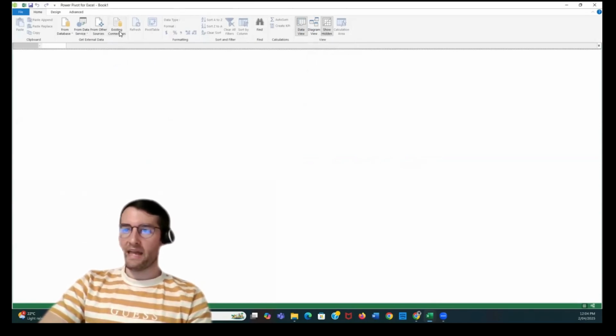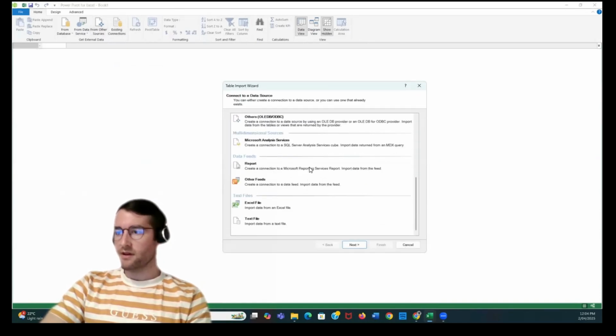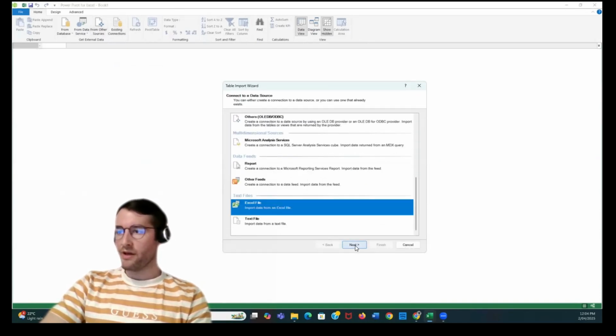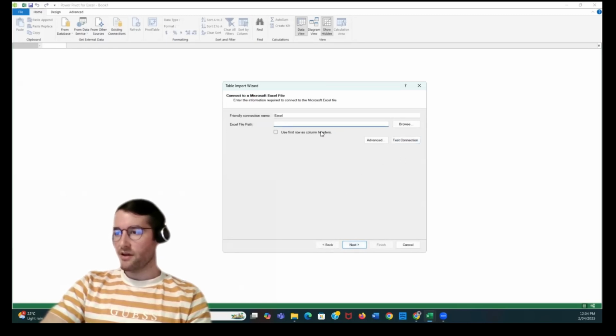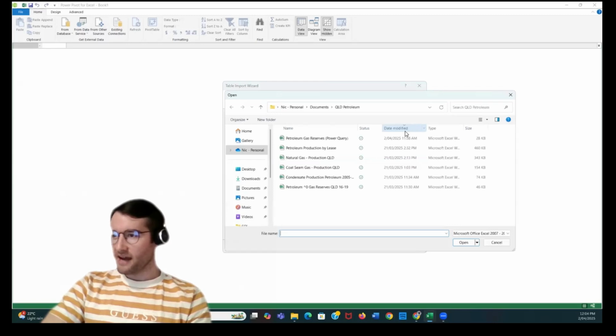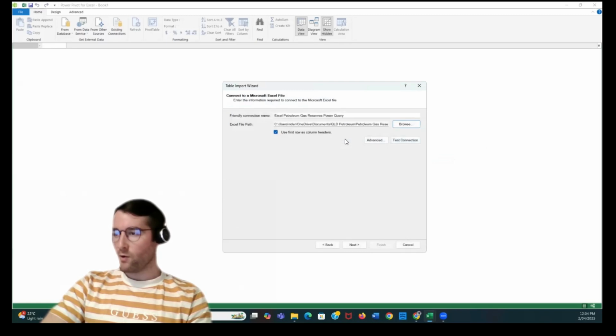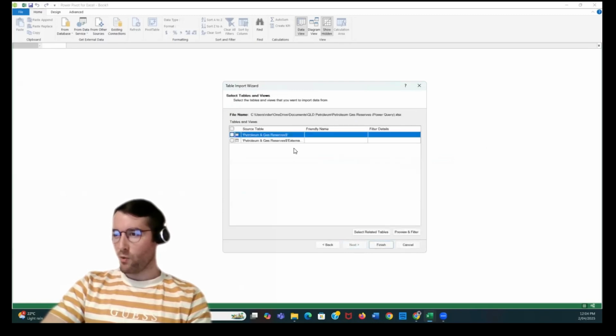So from here, what you want to do is go from other sources, okay, Excel file, next. Okay, so I'm going to tick use first row as column headers, because otherwise it messes up your data. Okay, so the first one here is my petroleum gas reserves Power Query. Okay, I want to go next. So this is my workbook here.